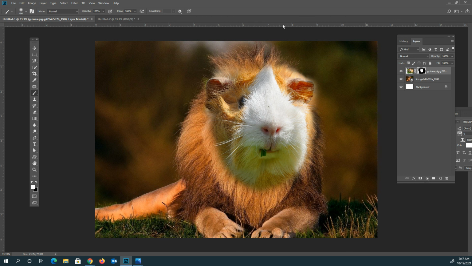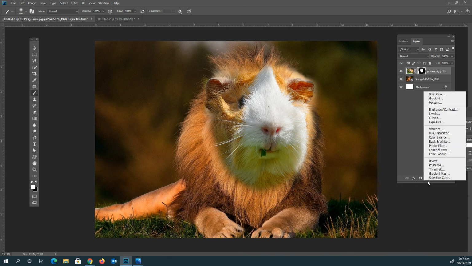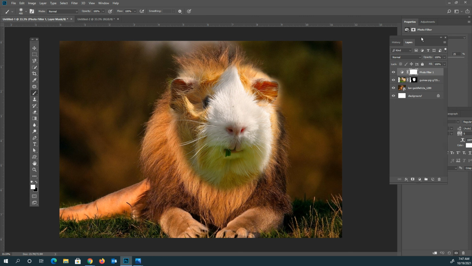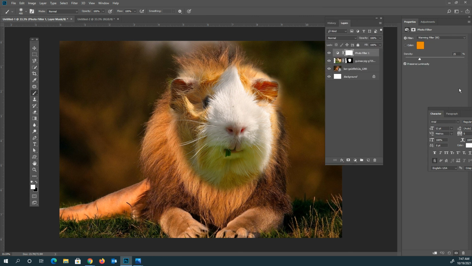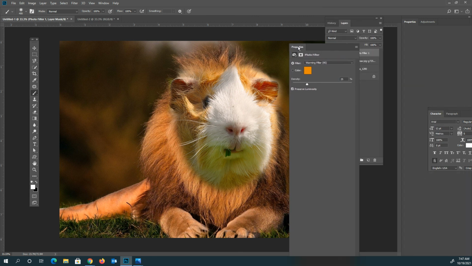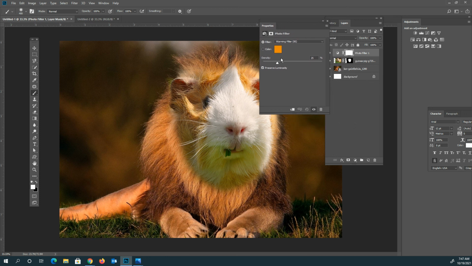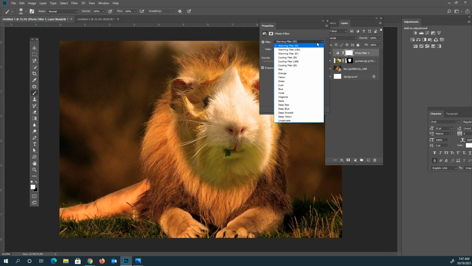Okay, the next thing I'm going to do is add a photo filter to my guinea pig to let him blend in a little bit better. So I'm going to click on photo filter and bring up, it looks like this, the properties. So I've got some options here. Let me bring up the density so you can see what's going on.